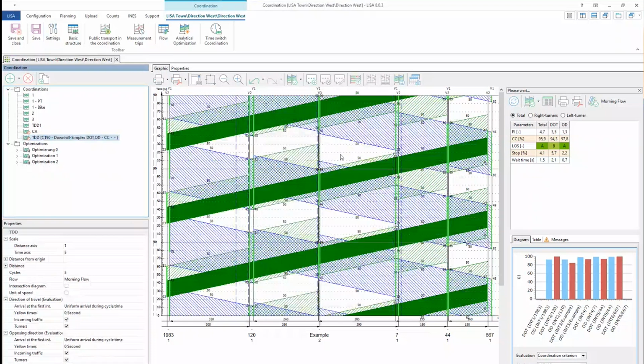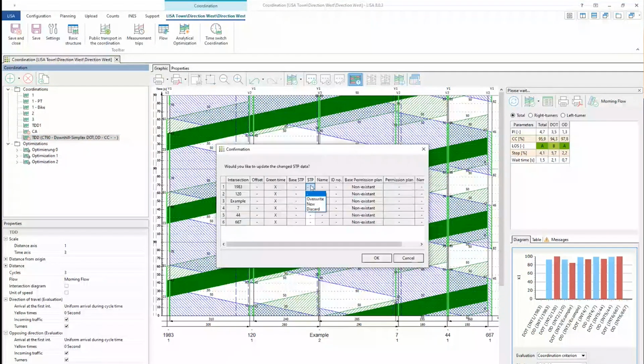What will I do now? I will say I'm okay with the signal timing plan. I want to create this new signal timing plan for all the intersections. So I click on this button, update STP. This window opens and it asks what do you want to do with the new STP? You want to overwrite the existing one, or new, or discard?